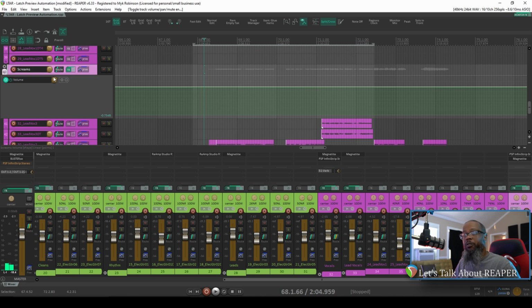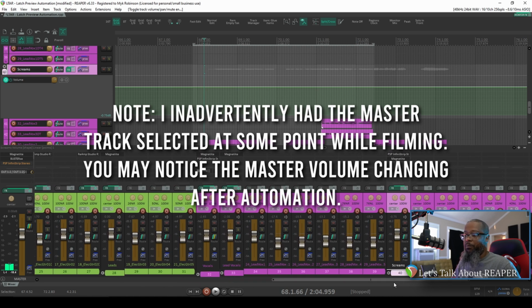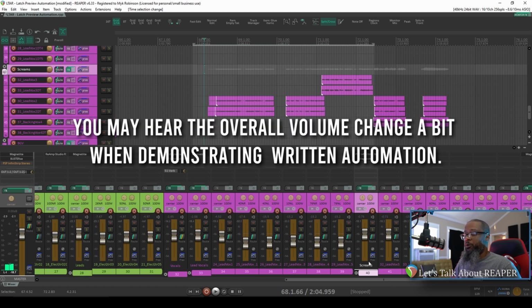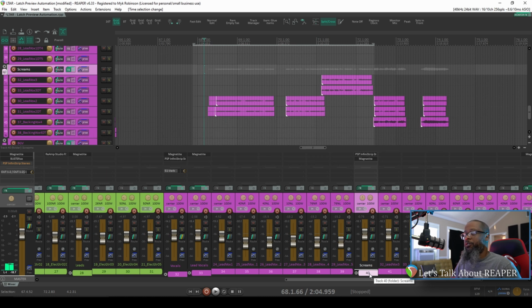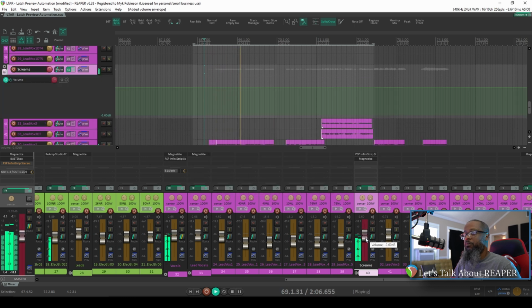Since I'm wanting to focus on this screams track, I'll highlight that track again and make sure that I've got that selected in my mix control panel here. With latch preview mode engaged, I'm going to play the song and start to adjust the fader for track number 40, which is my screams folder, and listen to how it affects the song. I'd like to just find what sounds like a pretty good balance for me over that period of time. That sounds pretty good to me there, and as you can see, the automation has not changed.